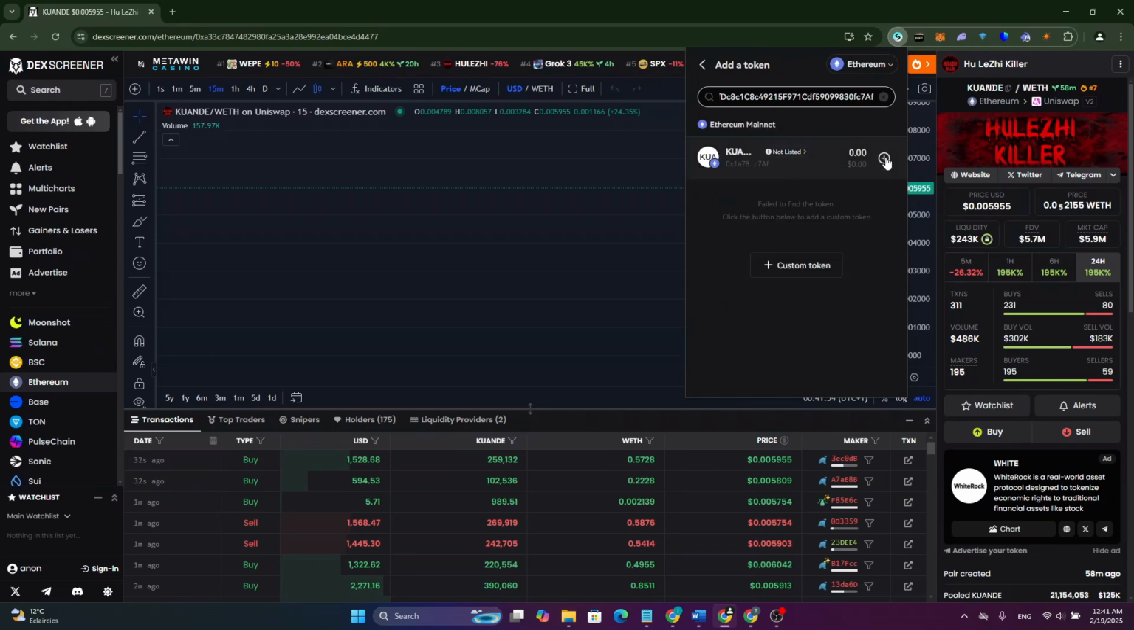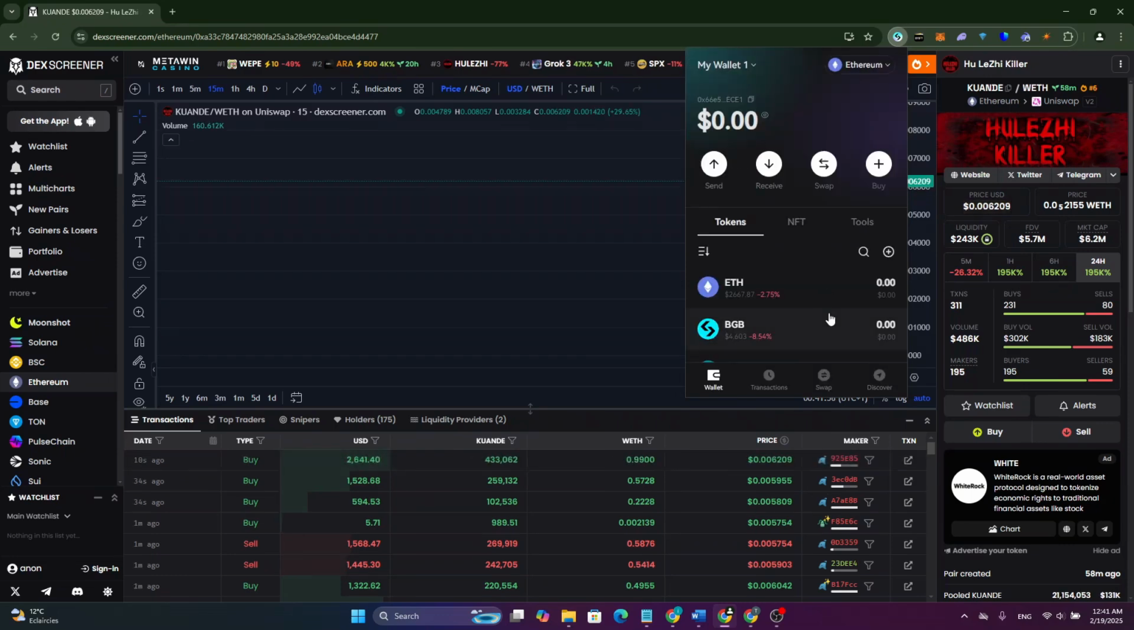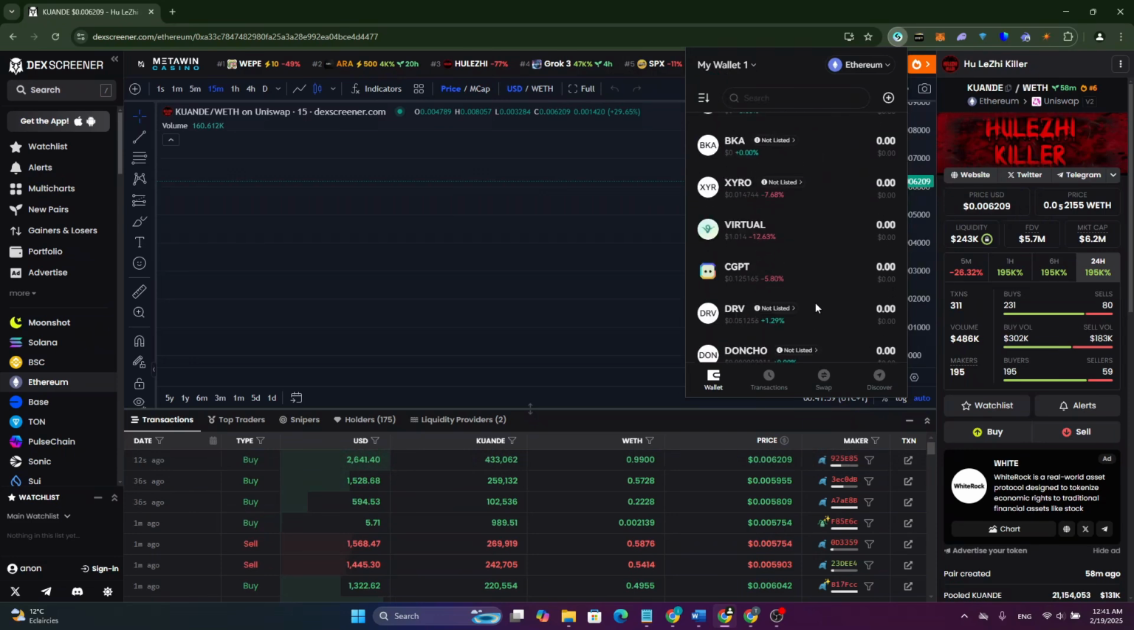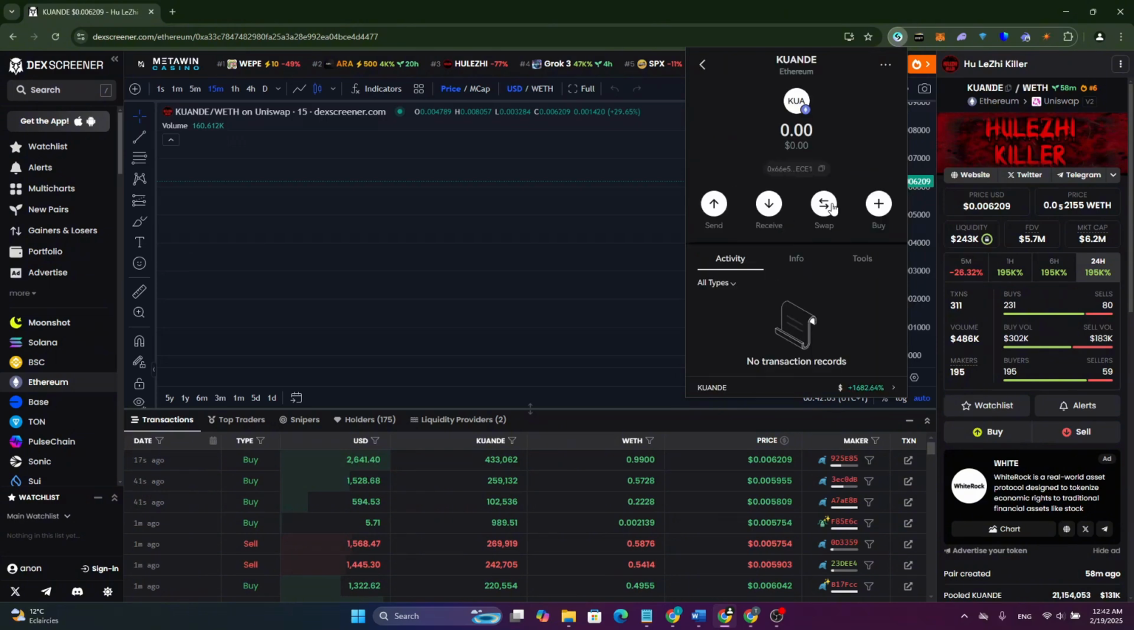So this is our token. Click on this plus icon to add it to your wallet. Now go back to your wallet and find the token that you just added. That's called Q or Kuande. So click on it, and here click on swap.